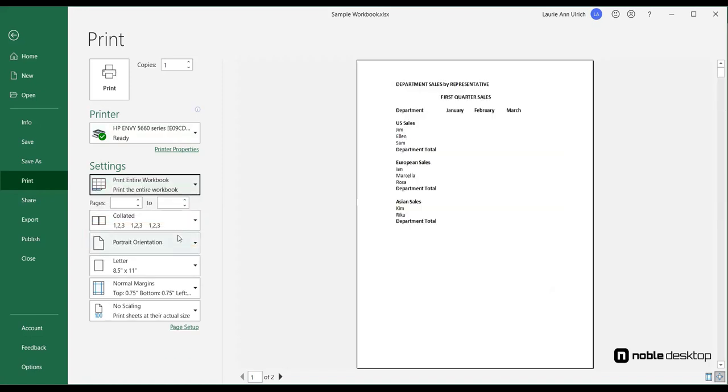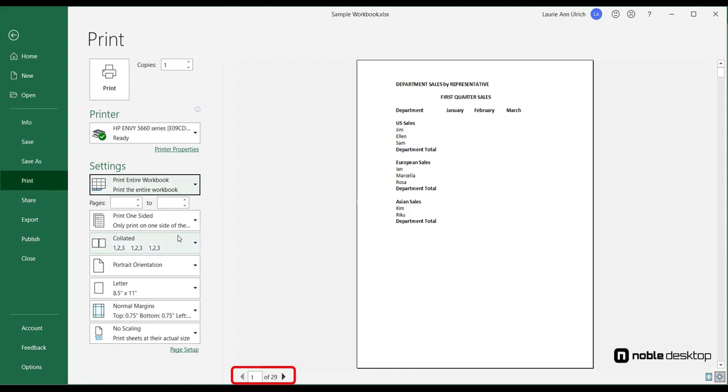As you can see, I now have more pages that will print, referring to the number of pages listed at the bottom of the preview. I can click through the pages to see how the printout will look, what falls on which page, etc.